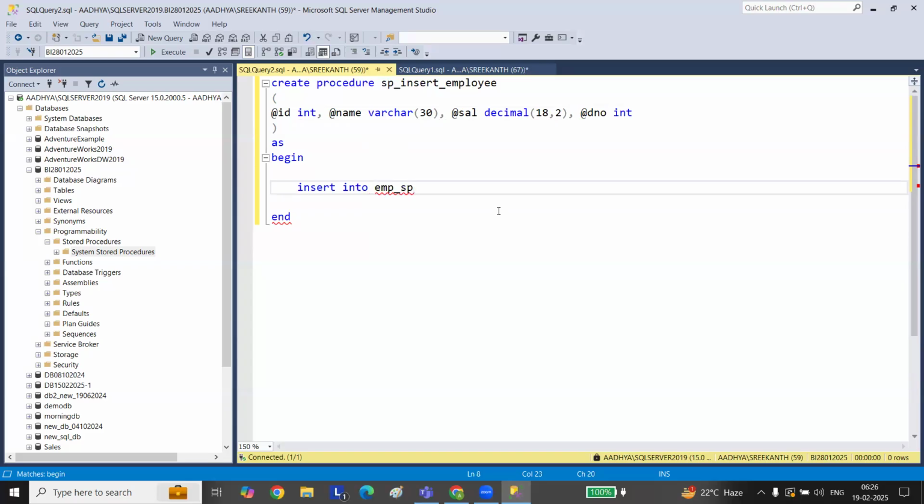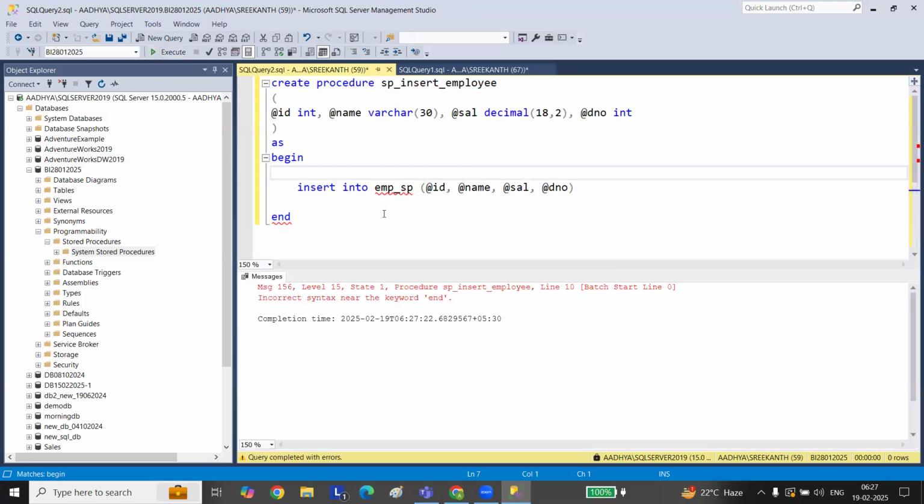Now I'll not give values. Let's see if, while creating, it will throw an error or not. I'll just give brackets: @id, @name, @sal, @department number. Now if you execute here, it is throwing an error, right? So it will validate.